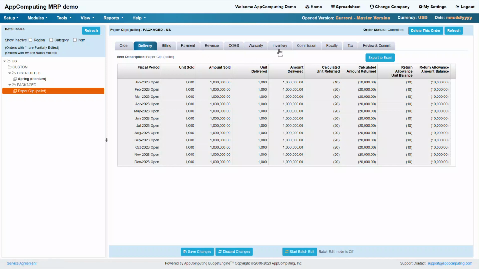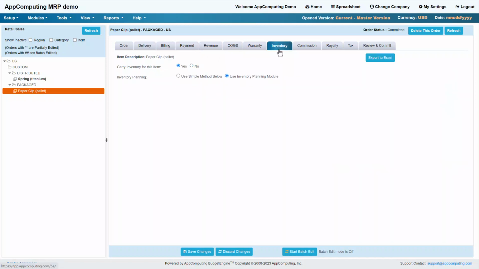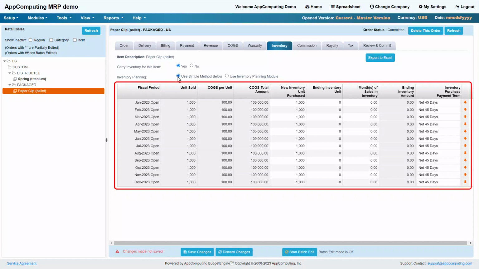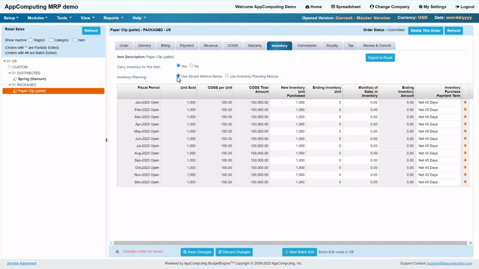Under the Inventory tab, inventory planning can be managed using a simple method, or a comprehensive planning module can be used. Selecting the simple method option exposes an editable table allowing you to quickly see and edit the units sold, unit balance, and months of sales and inventory. This is extremely helpful for managing seasonal sales, where the timing of additional inventory may need to be planned for occasions such as holidays or back to school.